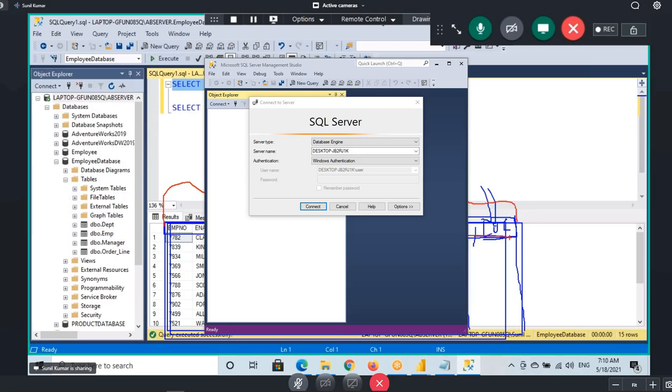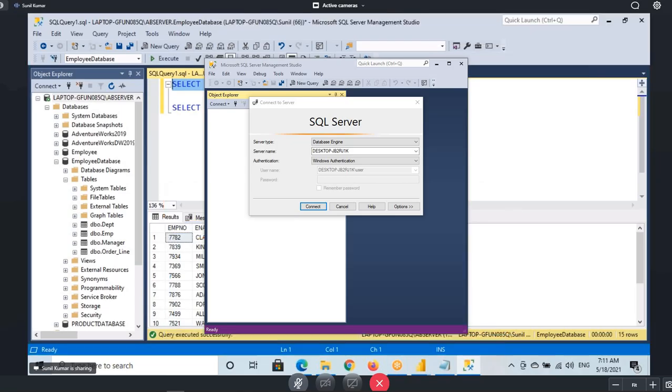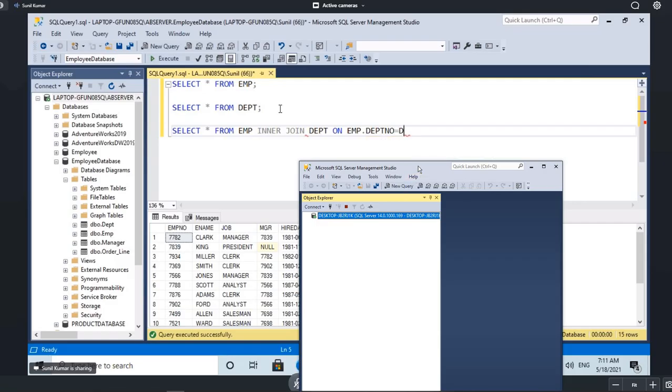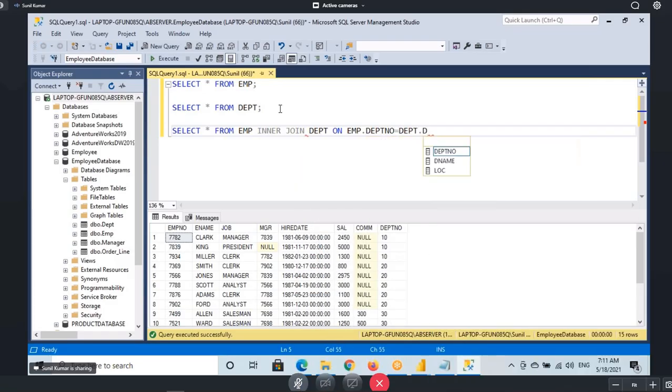This time, you need to write join syntax, guys. Joins. You can write like this: select star from EMP inner join DEPT on EMP dot department number equal to DEPT dot department number. So when you run this query, I'm asking to show all the columns from EMP table and DEPT table. And when I run this query, look at this.